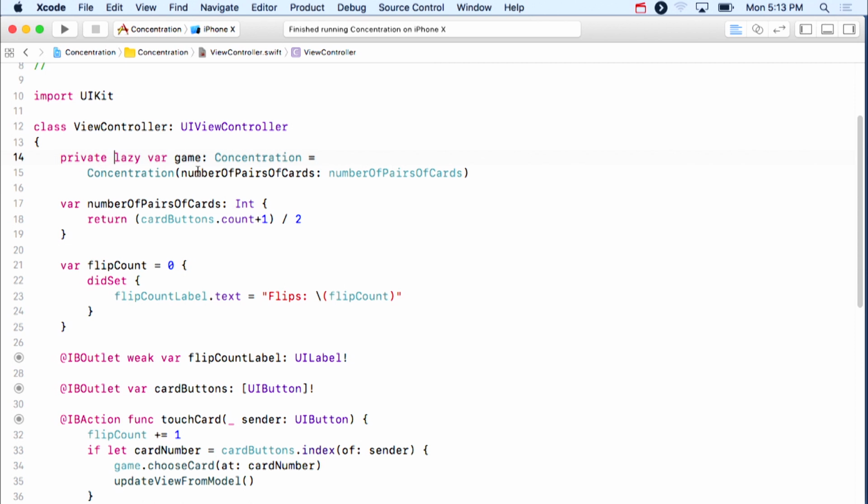And the reason it wants to be private is because the number of pairs of cards in the game is intimately tied to the UI. Okay, the number of cards we have in the UI. So if we wanted to make this public, we would also have to make something public to specify the number of card buttons that we allow. And we don't do that currently. That's something that's in our little scene in Interface Builder, so we don't do it. So we keep this private.